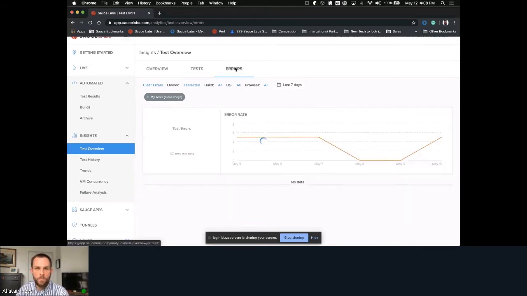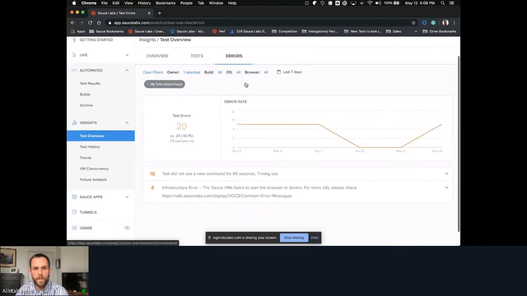The third tab is all of the errors you see in the system. Those would include any error that might be a system error, but also user errors. Do you consistently see tests that don't get ended? So it then runs for an extra 90 seconds and times out.